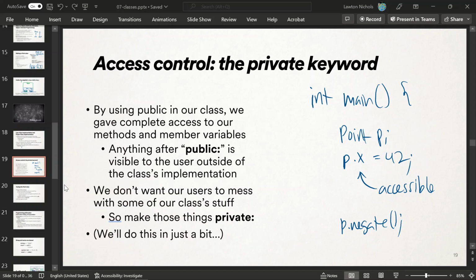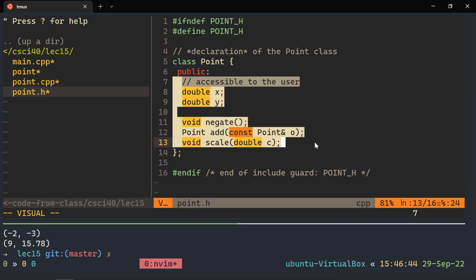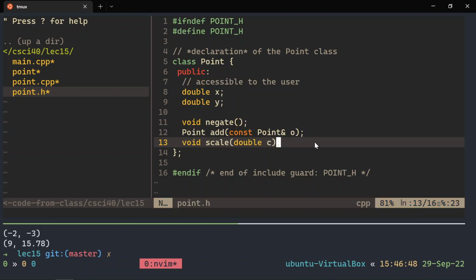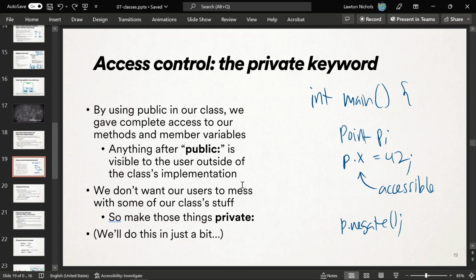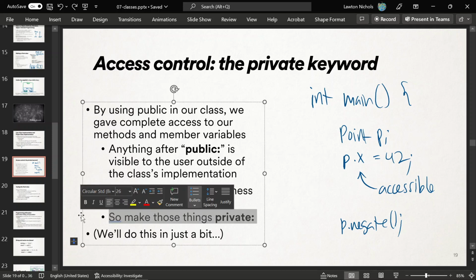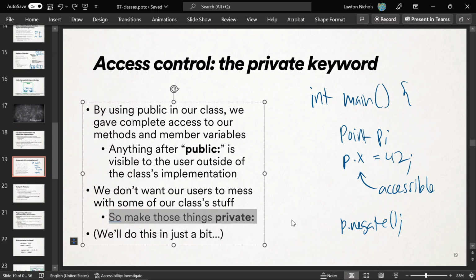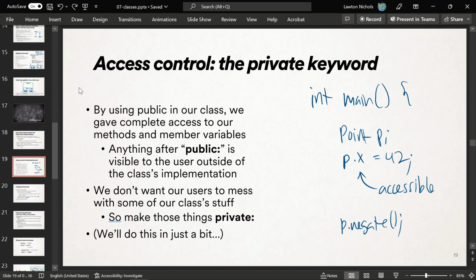And if they're all public pieces, the user has free reign. They're allowed to touch x and y. They're allowed to call negate, add, and scale. They're all accessible from main. So those things that you don't want the user to touch, you make them private. You put private colon, and then everything below that is only accessible to the implementer of the class, not to the user of the class. And that difference will become apparent when I have an example. But are there any questions about just this terminology?